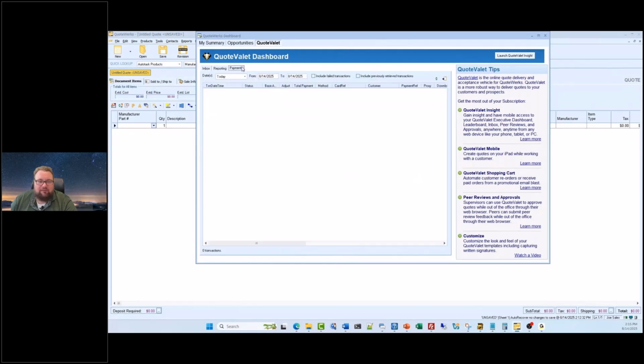And then we also have our payments tab here. Now, this is going to be only populated if you're accepting payments through QuoteValet. And again, it's something that we'll look at a little bit more in the other profile that we're going to take a look at once we're done looking at Joe's sales. So that's the inbox, that's the reporting, and that's the payment section of QuoteValet Dashboard. In addition to QuoteValet Dashboard, as we discussed, we also have QuoteValet Insight. And QuoteValet Insight can be accessed by clicking this button here, the Launch QuoteValet Insight button.